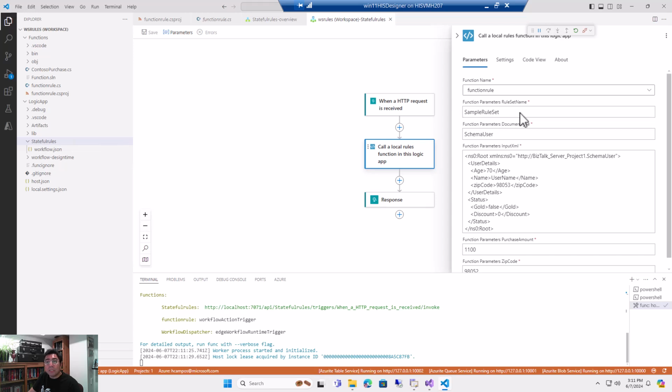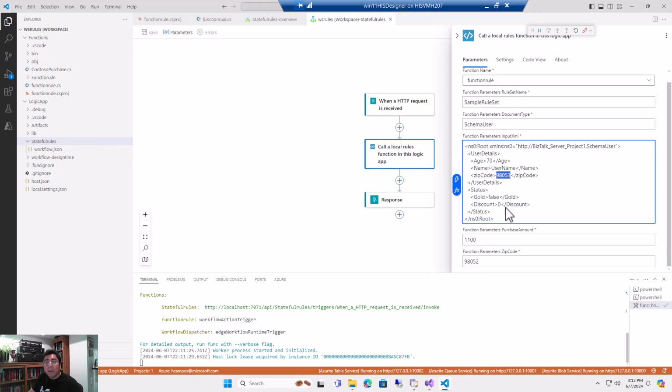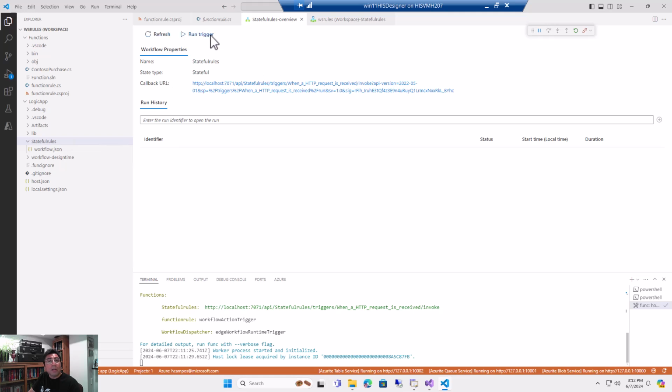You have the rule set name; you can have multiple rule sets, so you take one. You have the document type, in this case the document type used for the XML fact schema user, and then the payload, right? You see that this payload has a 70 here, the age is 70, and it has a zip code of 53, false and 0.